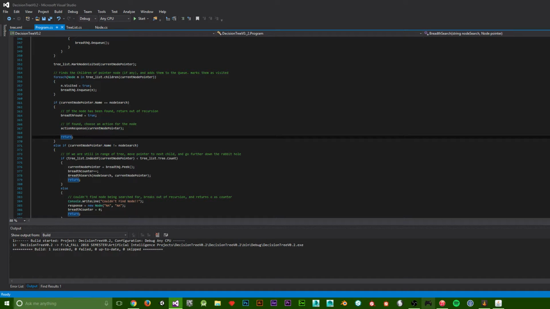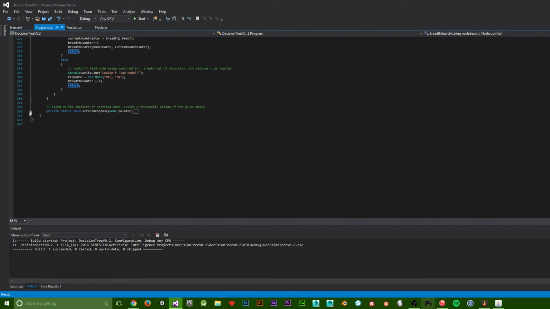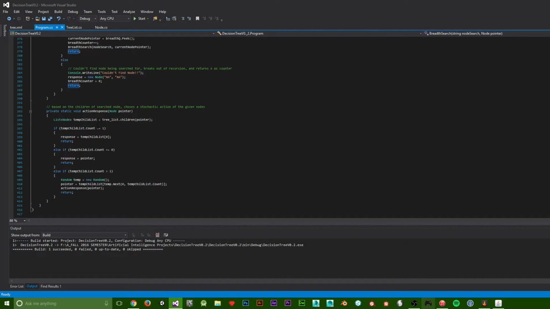sets breadth found equal to true, as well as finds the action response. In action response, it determines the number of children in a list. If the child list count is 1, then it returns that child because that's the only one to choose from. If there isn't any children of that node, then it returns that pointer itself that was there because that's the only thing it can pick from. If there is more than one child, then it takes the count and picks randomly between the number of children there. So if there was 3, it would pick between those 3.